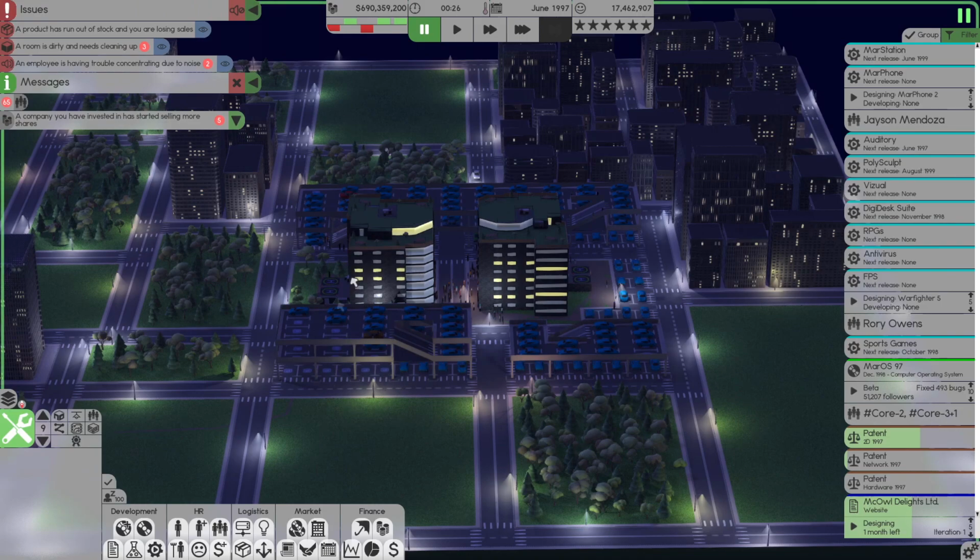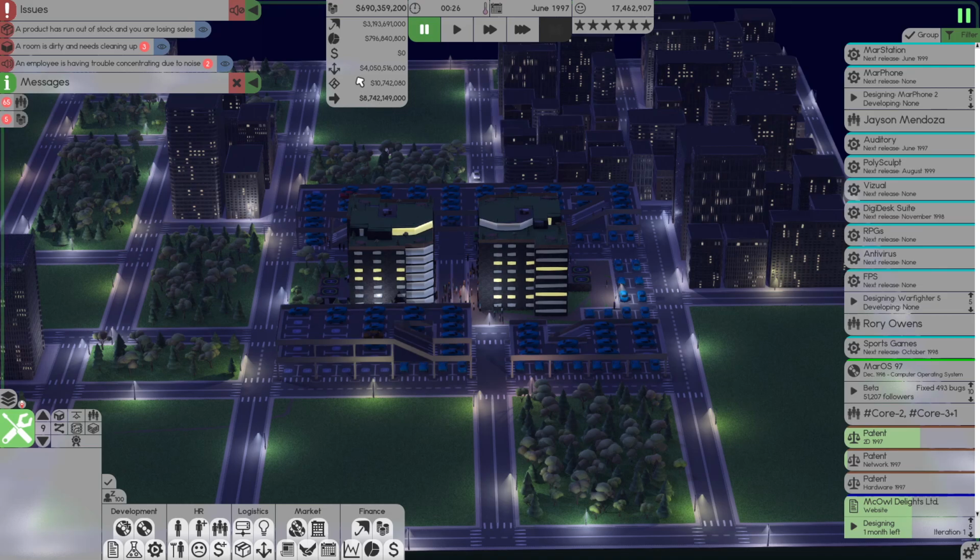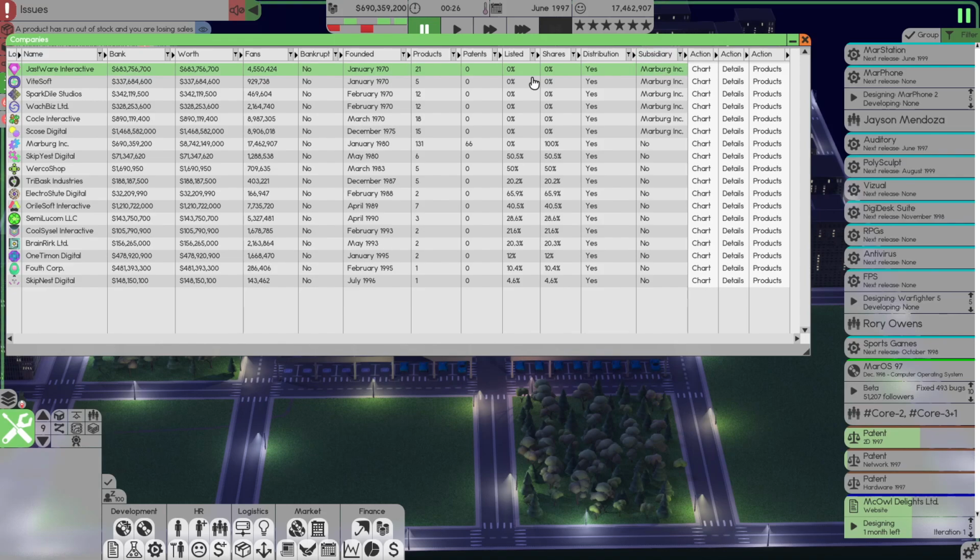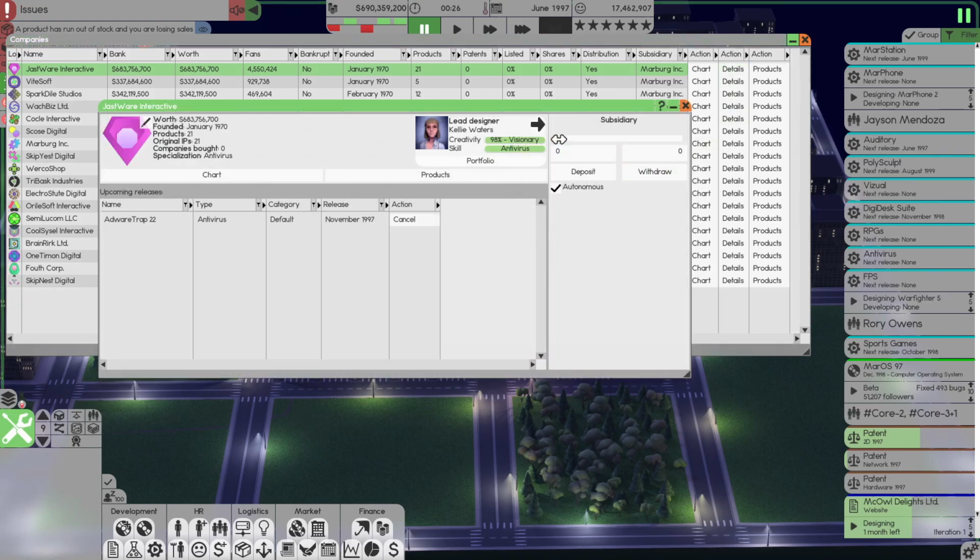Now, in fact, you can see in this save, this is another couple years in the future on the same save file. We are now up to 8.7 billion. You can see I did pretty well for myself, and I have 4 billion of that in subsidiaries. Half of my entire net worth is in subsidiaries. So you can see some of them are worth quite a lot. I mean, look at Jazzware Interactive, it's worth $683 million. So that's a huge pool of wealth that you can draw from at any time.